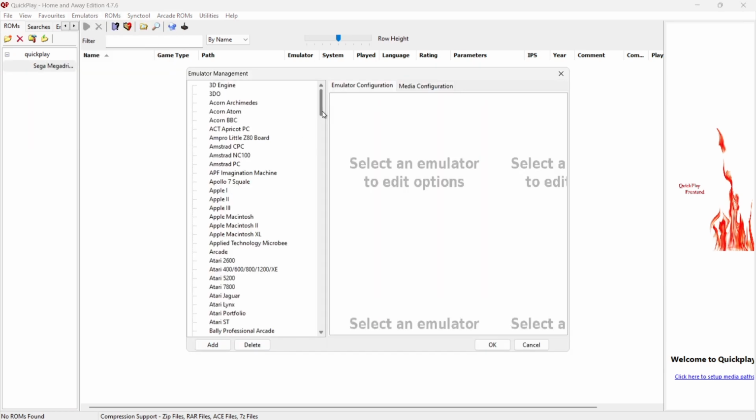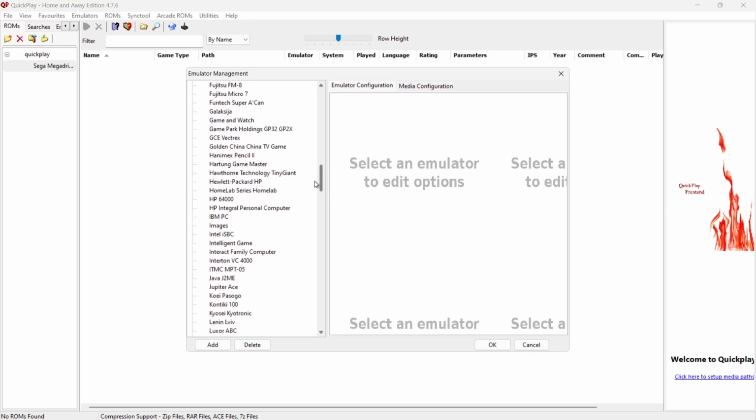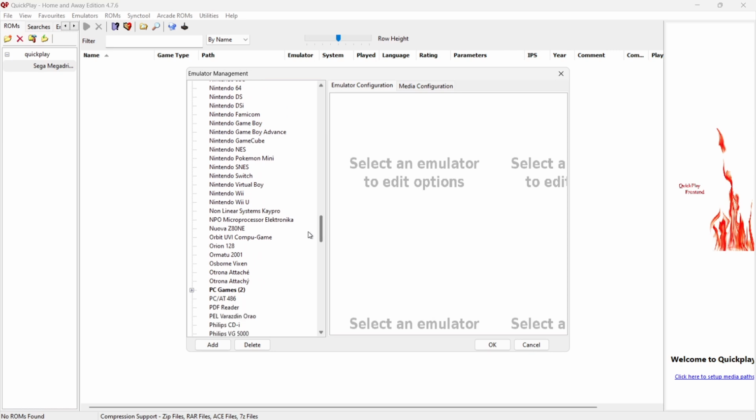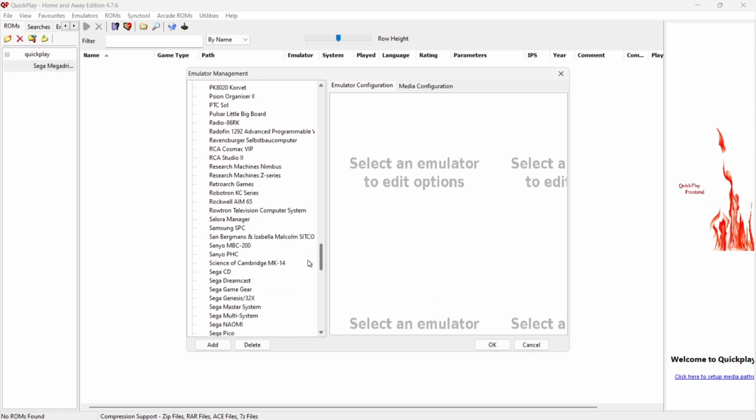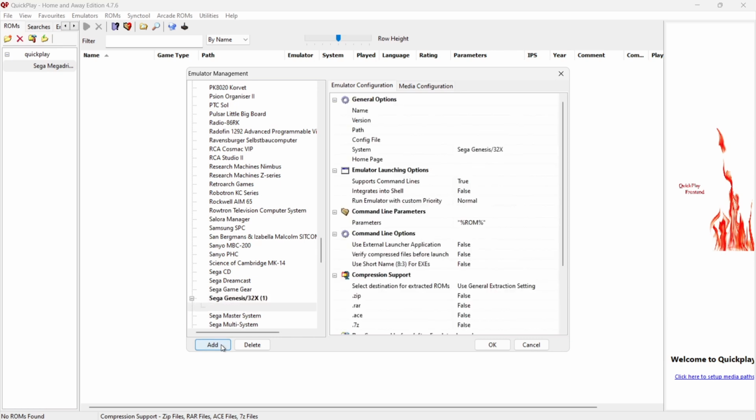And from here, on the left hand side, we're going to see lots of different systems. What we're looking for is Sega Mega Drive or Sega Genesis. And here we go, Sega Genesis or 32X, which obviously the Sega Mega Drive and Sega Genesis supported as an add-on. What we're going to do from here is just go to Add.